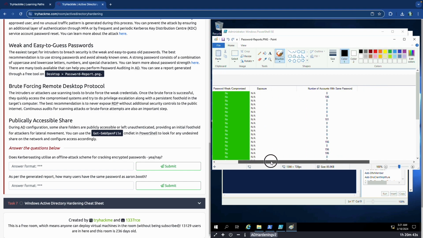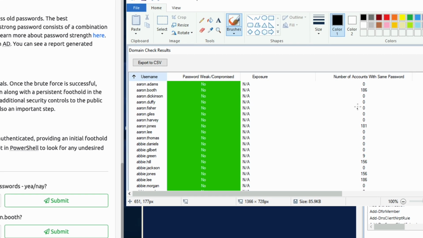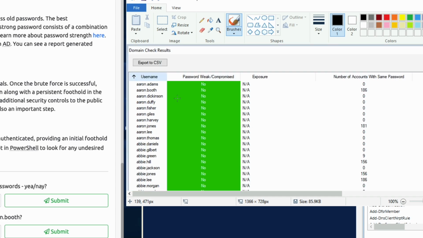And so this is our image here. Right here you have the number of accounts with the same password: 186 with the same password, 181 with the same password. So these are the ones where I guess they're not compromised, or the password is not weak, but there are 186 accounts that have that same password. So that's not good. It's not good.